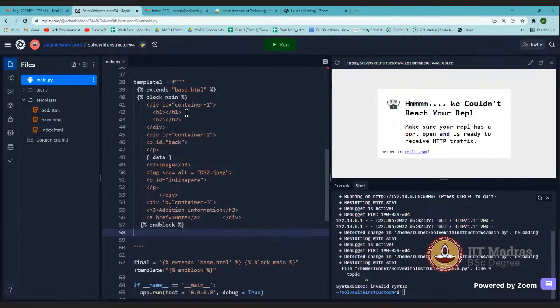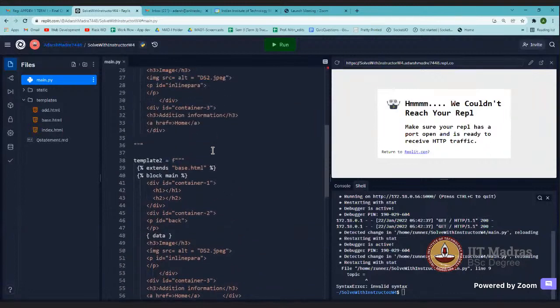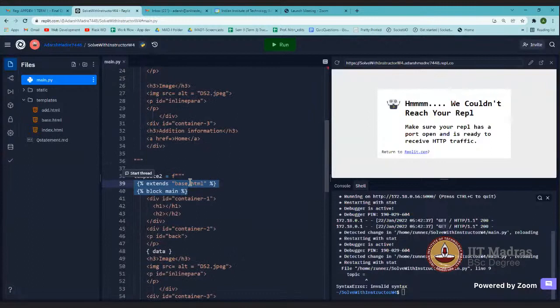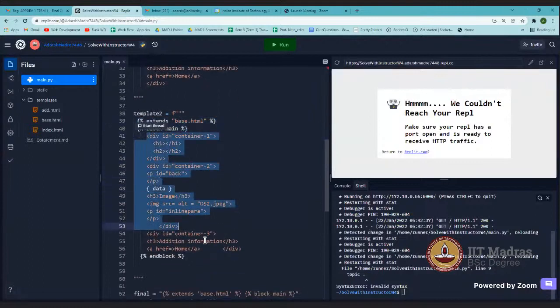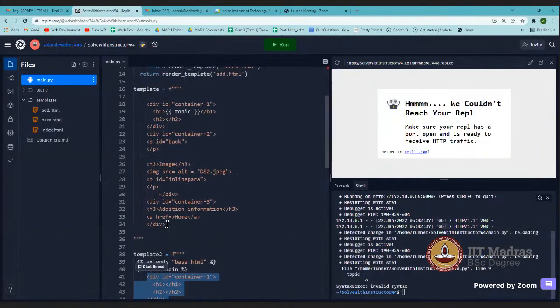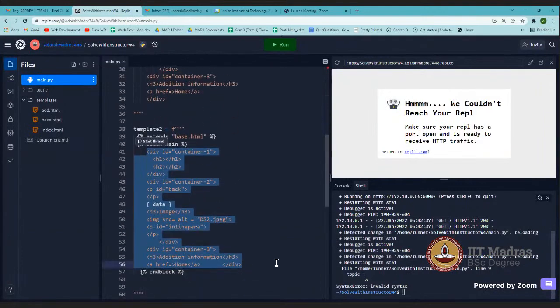But we can have a workaround for this. What workaround did we do? We took this part, which is coming at the top and bottom of the file. We removed these two and took only this much as part of our template. If you can see here, it starts from this div and ends at this div, starting from this div and ending at this div.